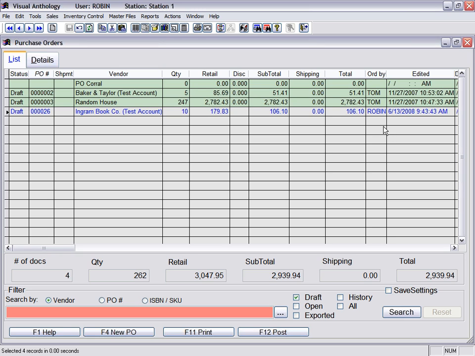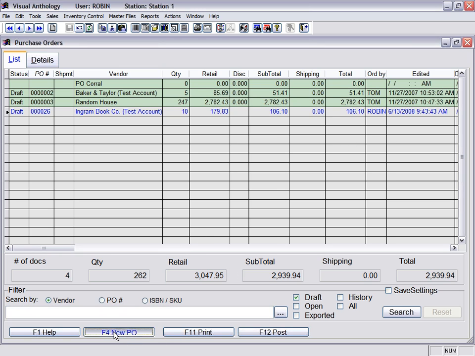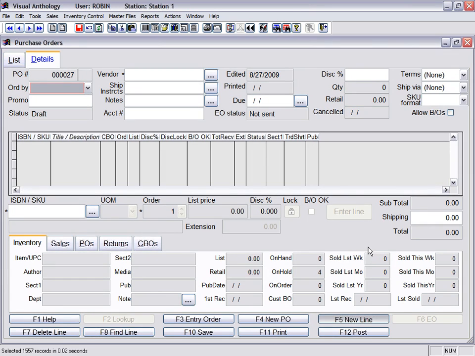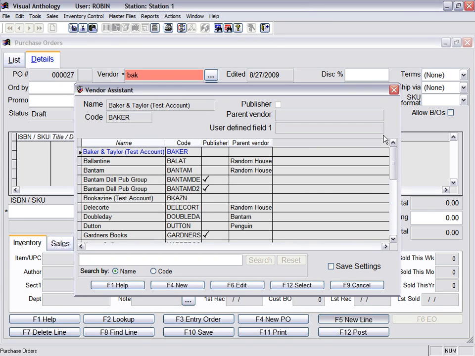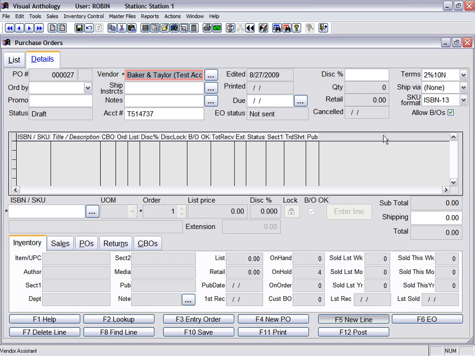We're going to start with a simple purchase order. We begin by hitting F4 New and go through 4 basic steps in creating a simple purchase order. Step number 1, tell Anthology who you want to order this from. Put in a vendor name. So I'm just going to put in just a few letters, hit enter off the keyboard. It brings up the vendor assistant, hit enter again, and you can see the vendor name goes right in.